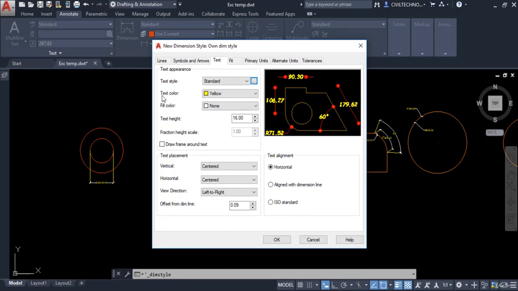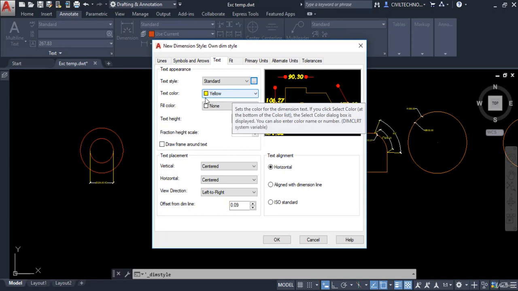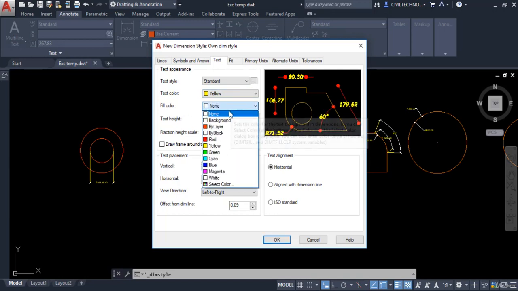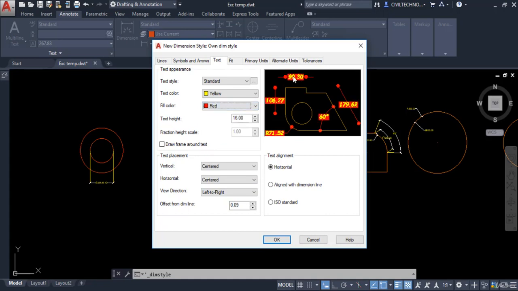Now again we can change the text color from here as well. Right now yellow is okay, and fill color from here as well. If you change the fill color, you will see the preview here. Right now I need none. We can also draw a frame around the text. I will click over here, and you will see this is the frame around the text. I do not need the frame, so I will uncheck this one.